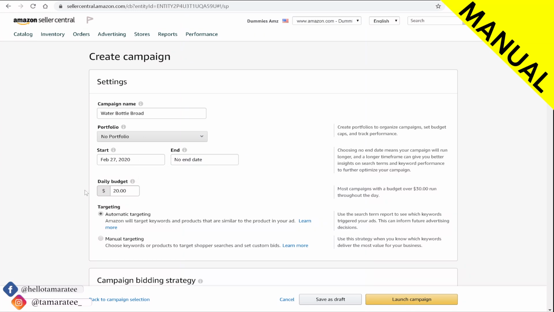And do not worry, I know a lot of new sellers get scared with adding in more daily budget, but if you know how to run your PPC campaigns properly, then you will profit, meaning the money that you put in here, you will make back. So make sure you know exactly how to run your campaign successfully and how to optimize them.